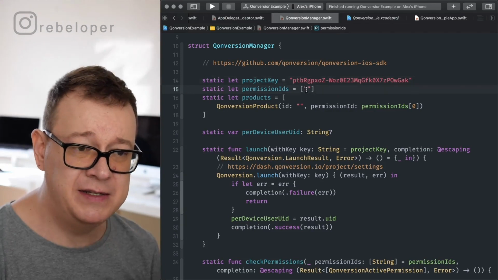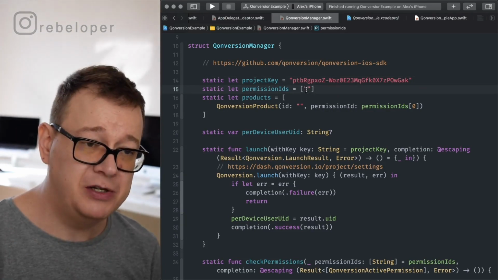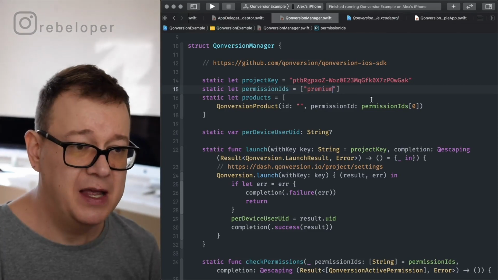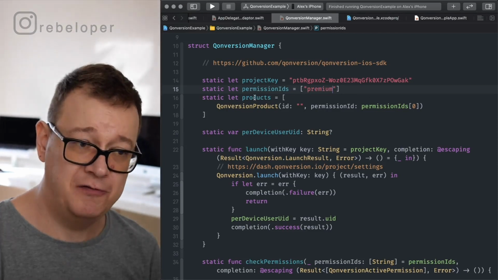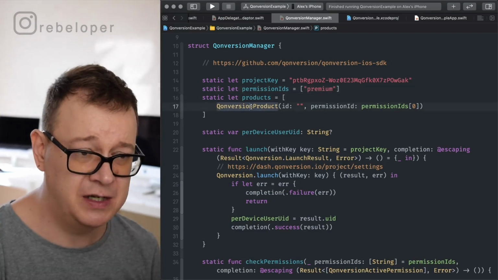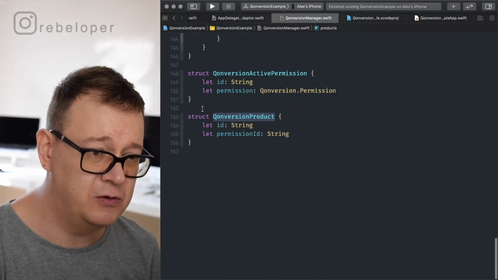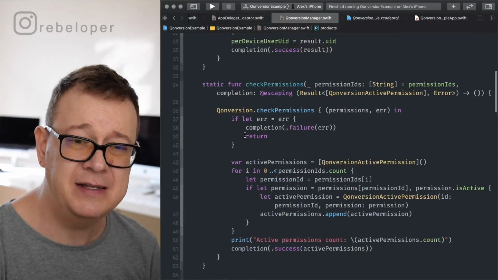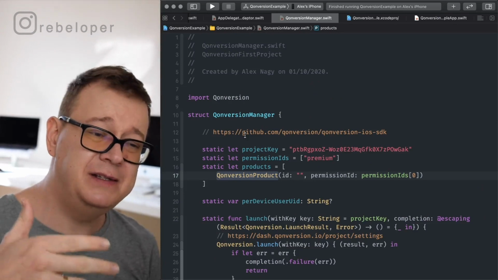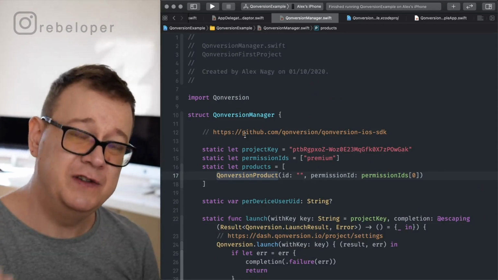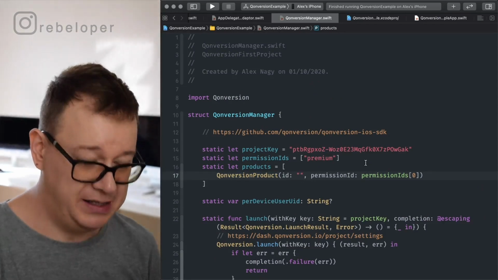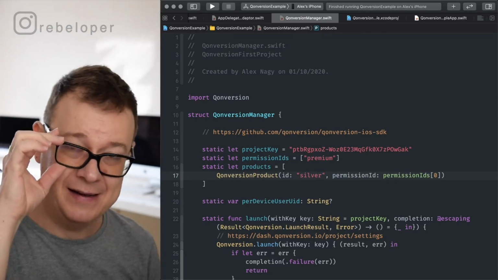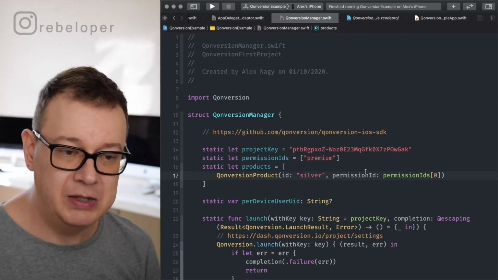Okay, permission IDs. You may have more than one permission ID. Currently, I just have one, premium. There it is. And finally, we have an array of products. Now, this is the Qonversion product that I have created, and if you scroll all the way down, you can see it's requiring just an ID and the permission ID. This is because I found it to be really easy to use inside our code. So what I will add in here is silver. That's the ID, if you recall, we created in Qonversion. And this is the permission ID.